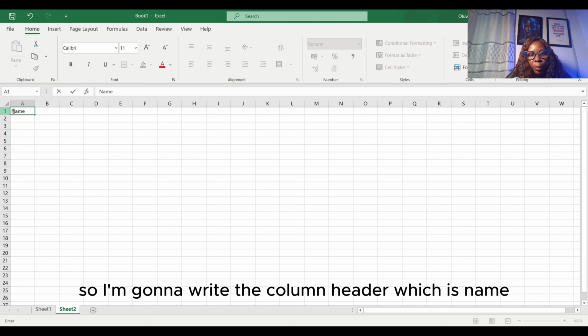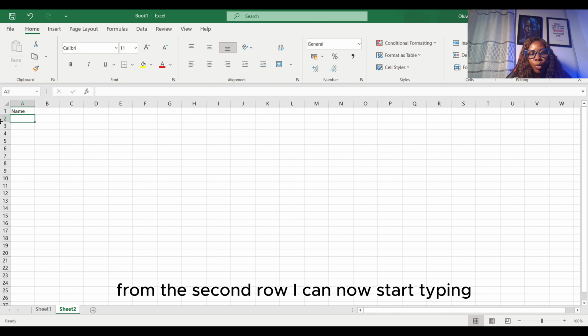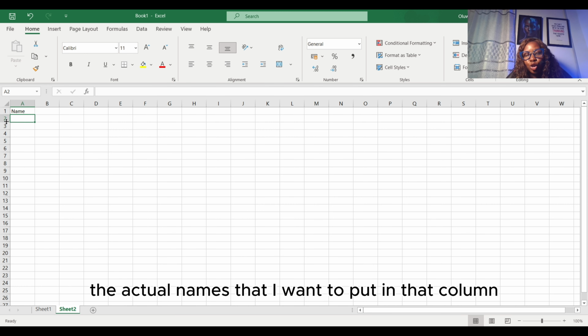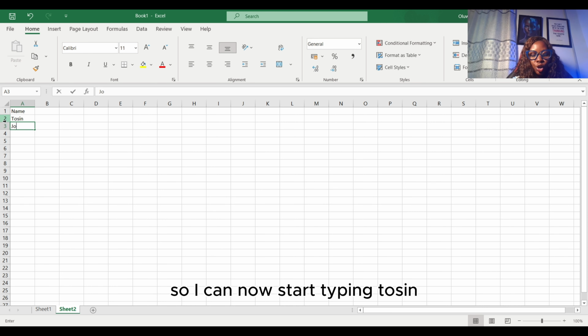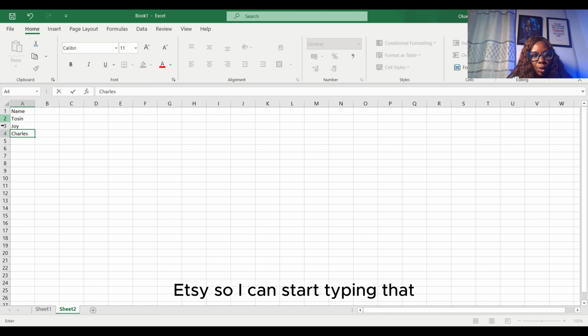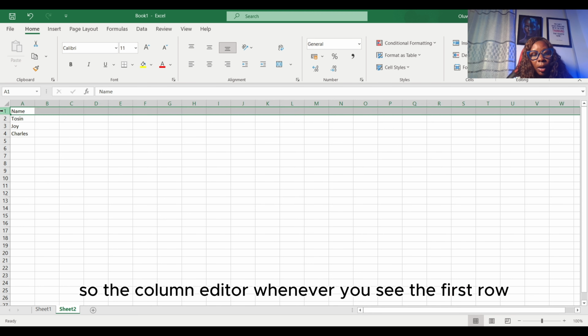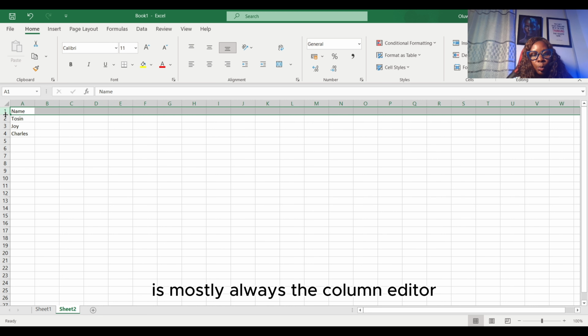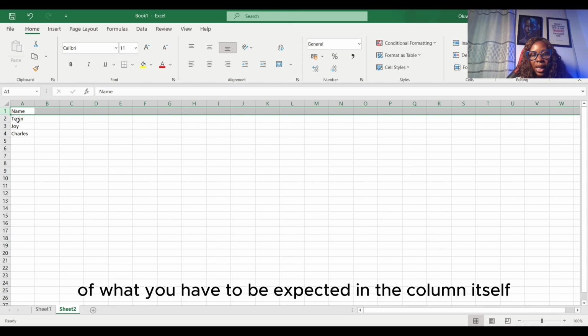So I'm going to write the column header, which is name. From the second row, I can now start typing the actual names that I want to put in that column. So I can now start typing Tosin, Joy, Charles, etc. So the column header, whenever you see the first row, is mostly always the column header, and it is just a description of what you are to expect in the column itself.